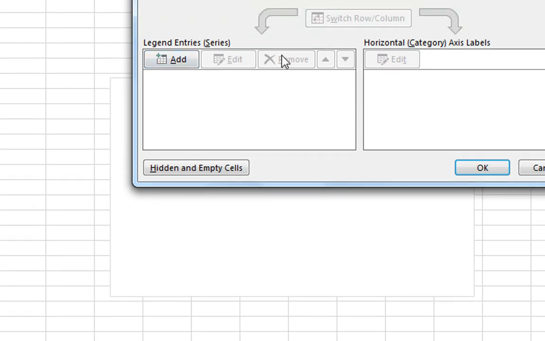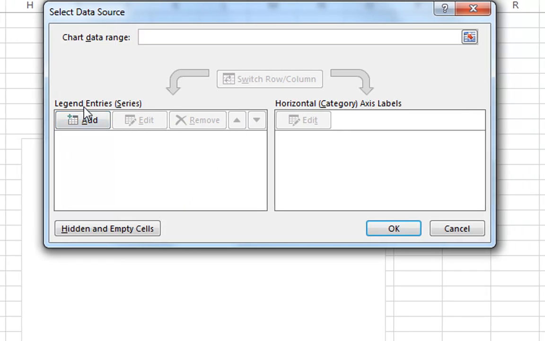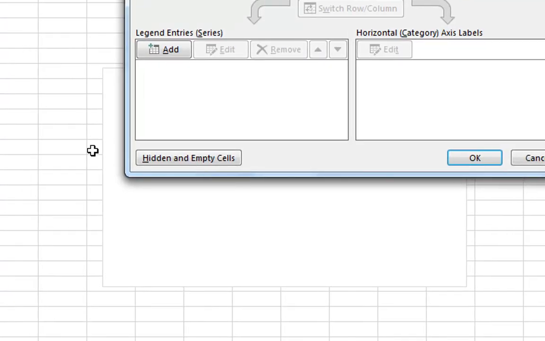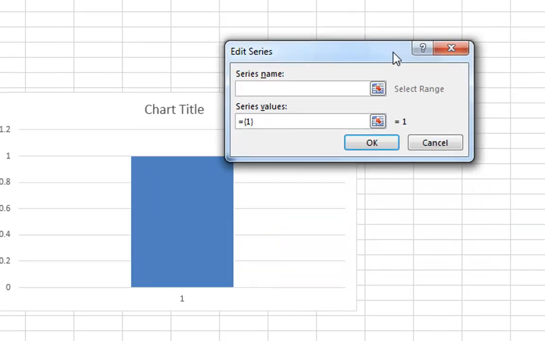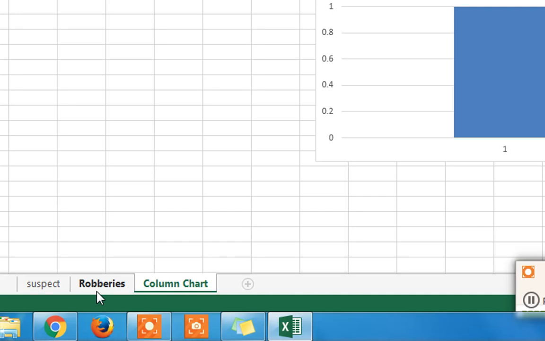So let's go ahead and see how we could add those in this box here. So let's start with the legend, which is your y-axis from up down here. So we go to add. That's gonna give us this little selector. It says series name and the values of that series. So let's first select the name of the series. Once we click that icon, it's gonna minimize, and now we go find our data.